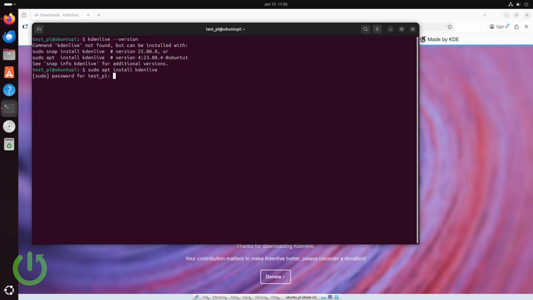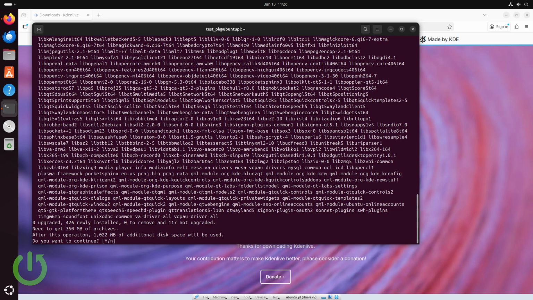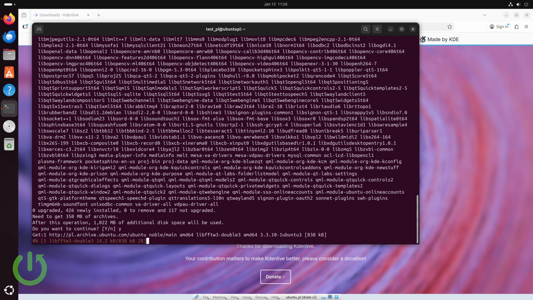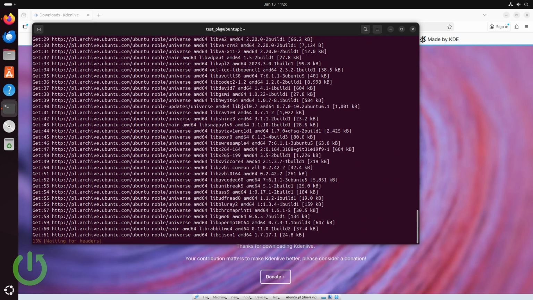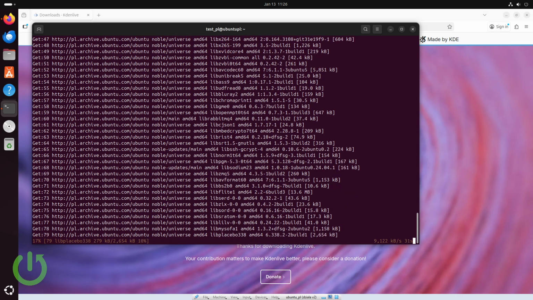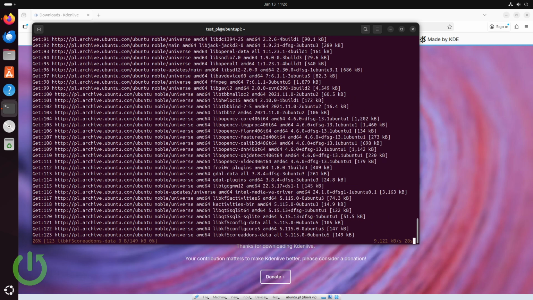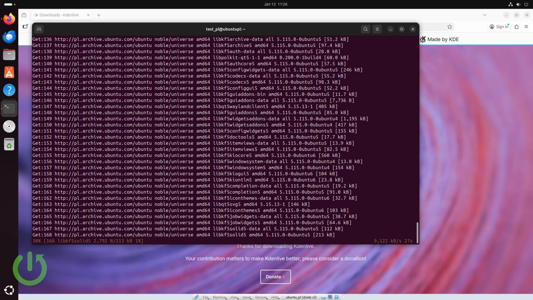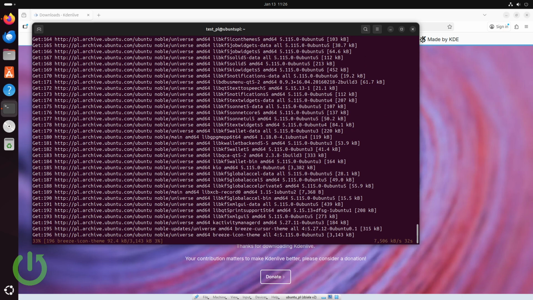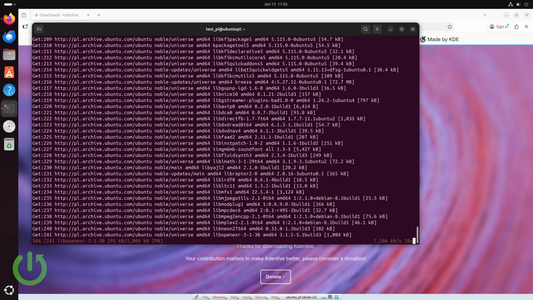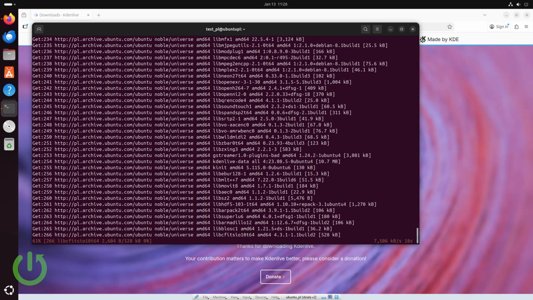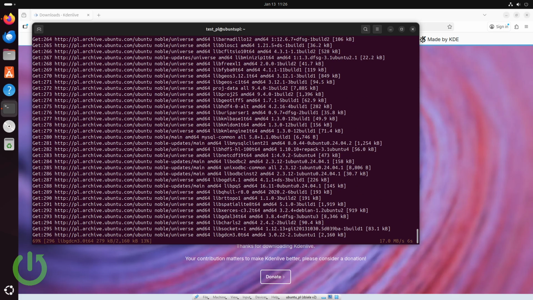So I can press enter and type in my password. Do you want to continue? Yes. And right now we have to wait a bit, and I will show you, I think, two ways of how you can install or open Kdenlive on Linux, because we are installing it. After the installation we will have to open Kdenlive.